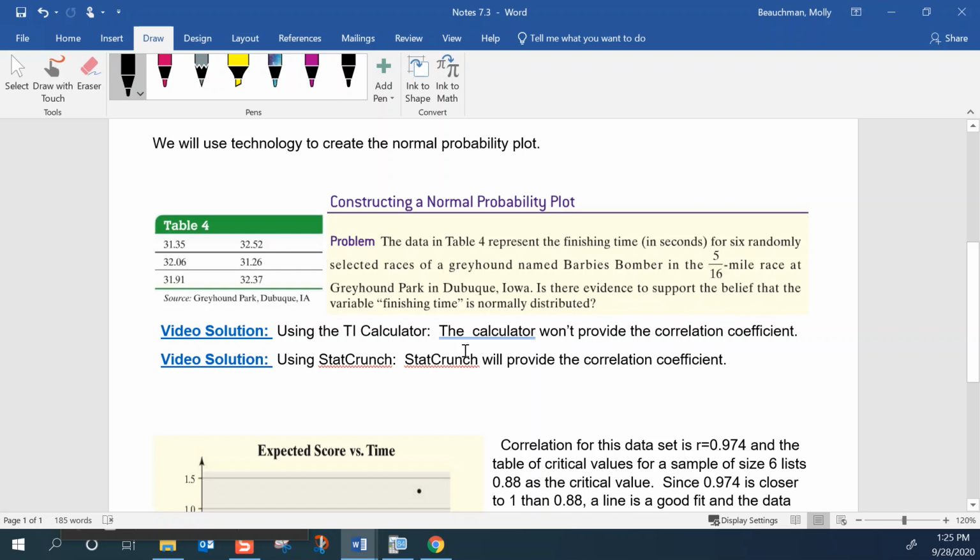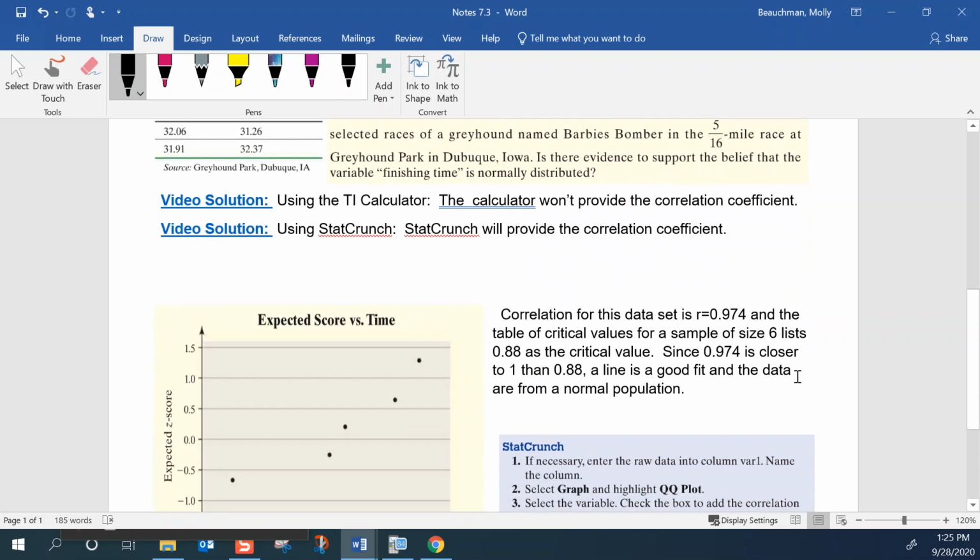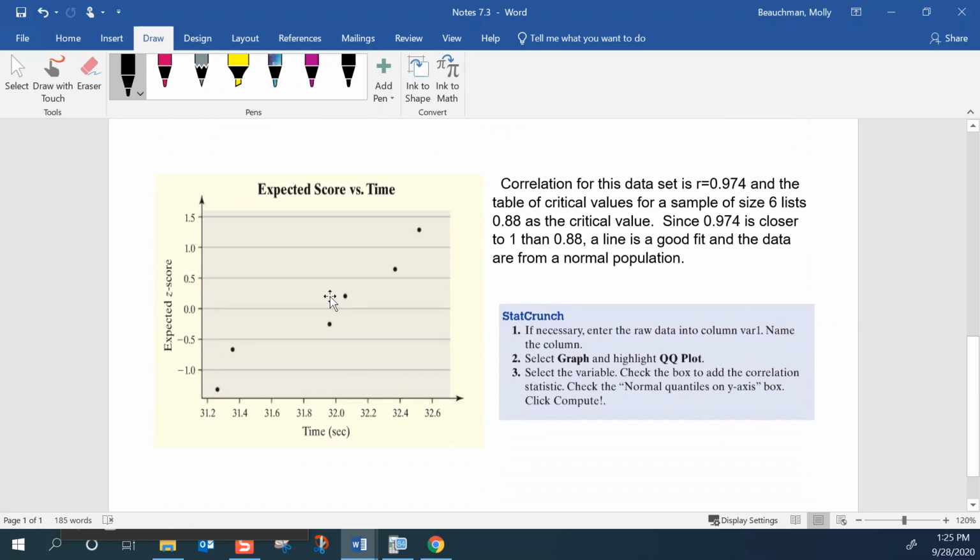What we're going to do is have technology provide us with a scatter plot that has the individual data times, there were 6 data values, and on the y value, the expected z-score. These could be interchanged, by the way, but we want to take a look at the scatter plot. The correlation for this data set is 0.974, which is closer to 1. So a line is a good fit.